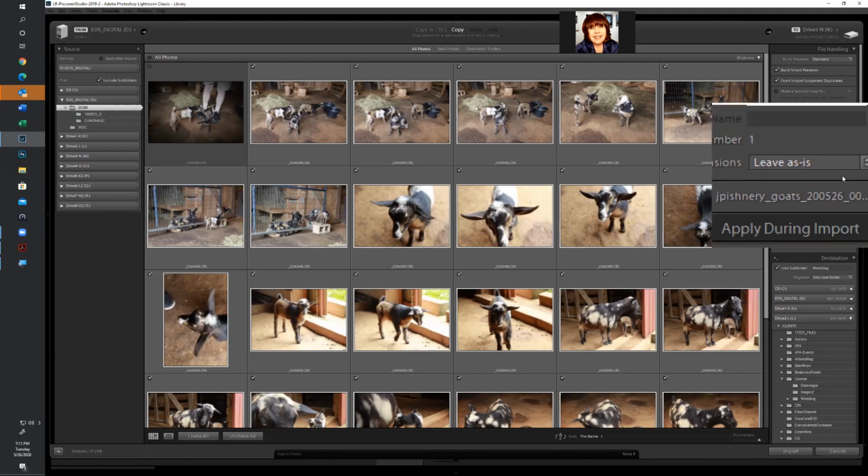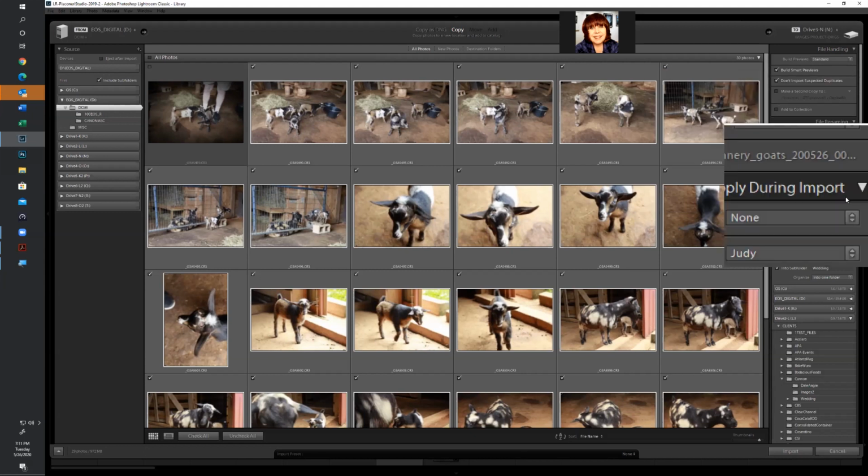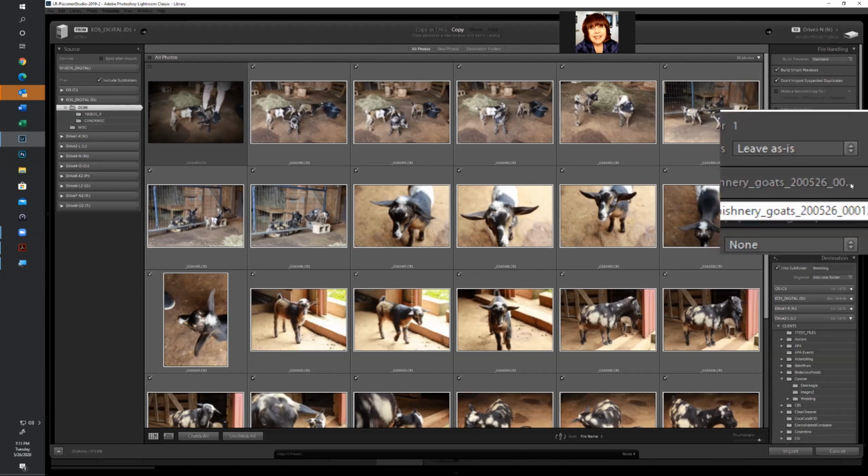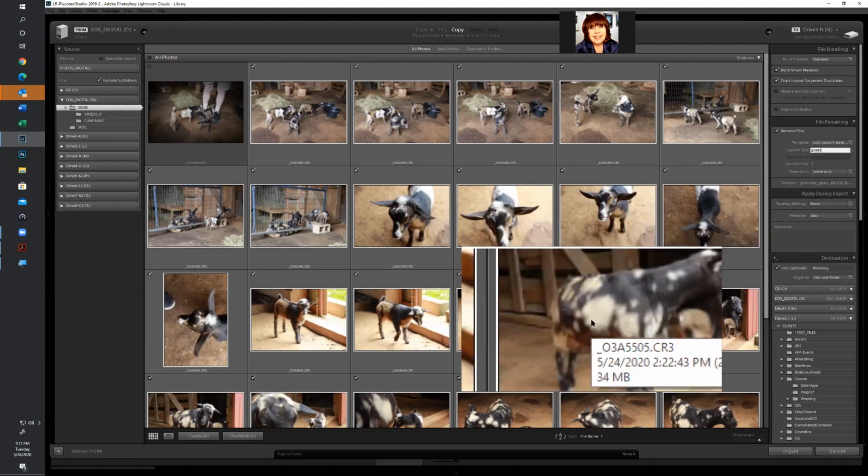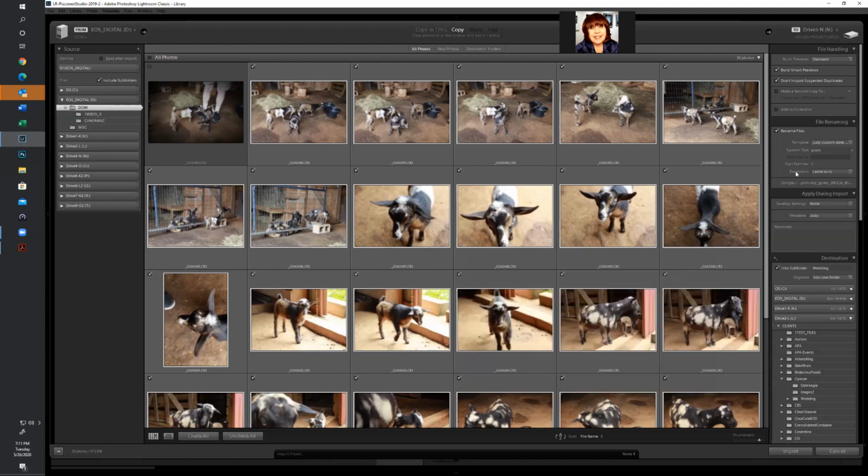My name, goats, the year, 200526, and then the sequence. And the sequence, oh, there it is, okay, and I'll start with the number 1. There we go. Okay. So it's going to rename all those images. All right. So I created a naming template. And what will happen then is it will be in this list, and I know what it is, so I can choose it in the future. I created it once. I can choose it in the future.